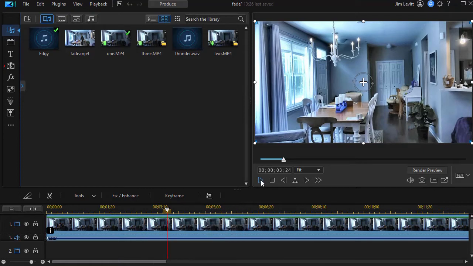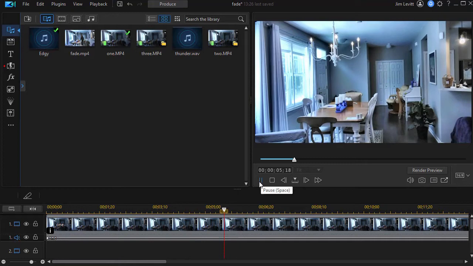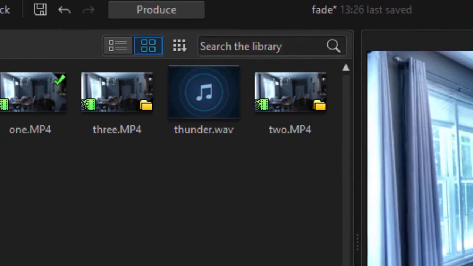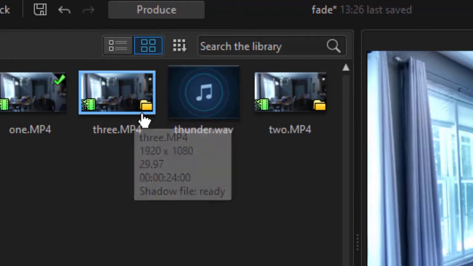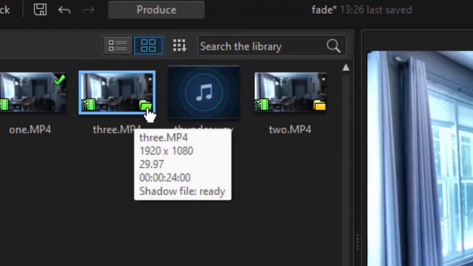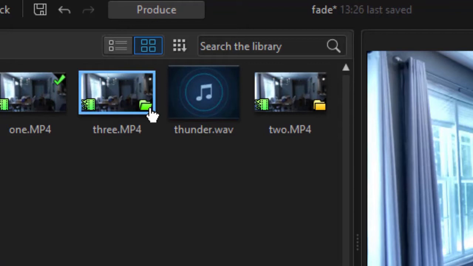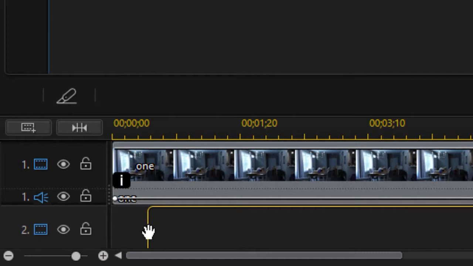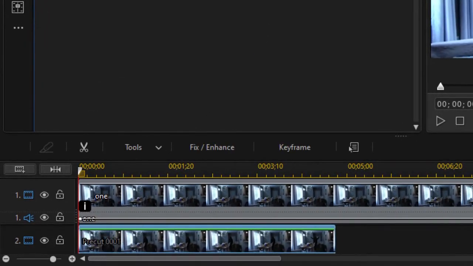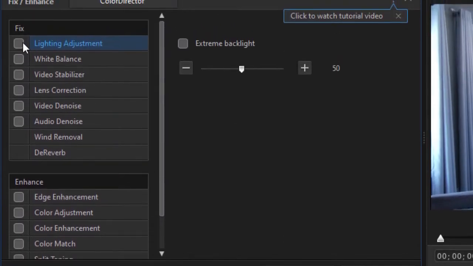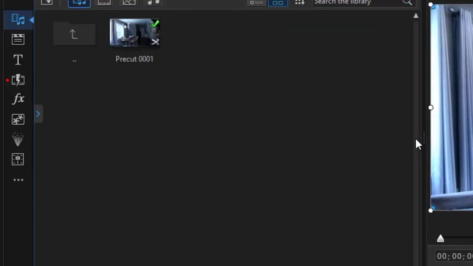But all the first track is a still shot for X number of seconds of that room with nobody in it. Then I took a similar shot when I put my talent in the room. That's my number 3. In this case, I've already done a pre-cut, so I'm going to click on the folder in the lower right corner of 3 MP4, and I'll take my pre-cut and drag that down into track number 2. Now this suffers from the same reality, so I'm going to click on Fix Enhance, change my lighting adjustment again on that one and crank that up to 100%, and then we're done with that.